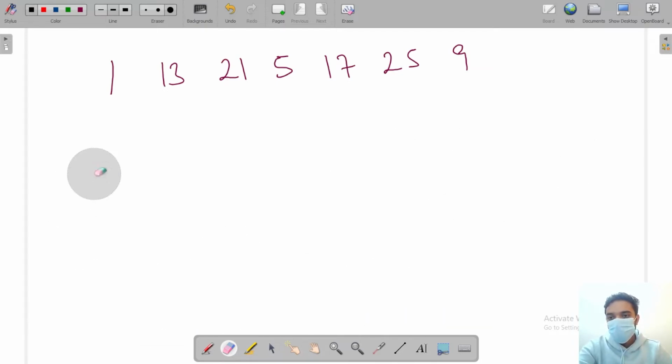So what is the question actually asking? They have provided us this array, and there are some elements in this array. They are asking whether these elements can form an AP. Can these elements form an AP? Let's try a hit and trial method.